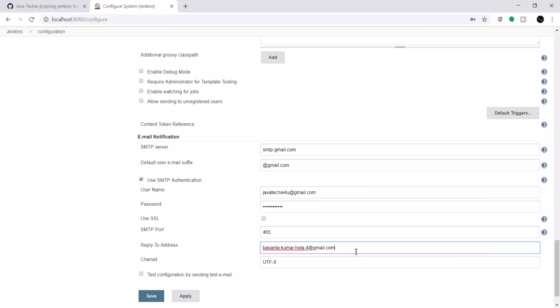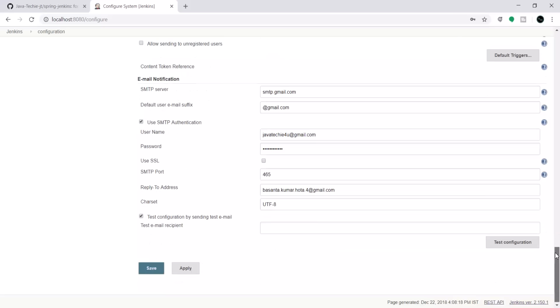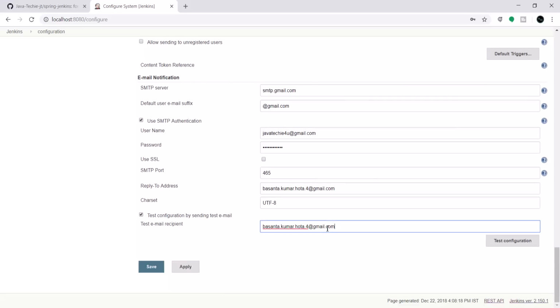So let me copy this once again. So we added the server and the suffix and the mail id from which you want to trigger, and to whom you want to trigger, that also you need to mention here, and the port. Okay, SMTP port. Now let's check this test configuration to my mail id. Let's check whether the mail is triggering or not. So you can see here email was successfully sent.